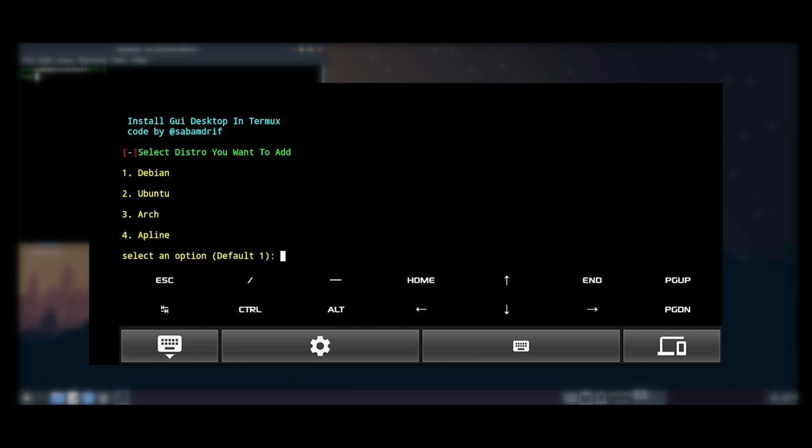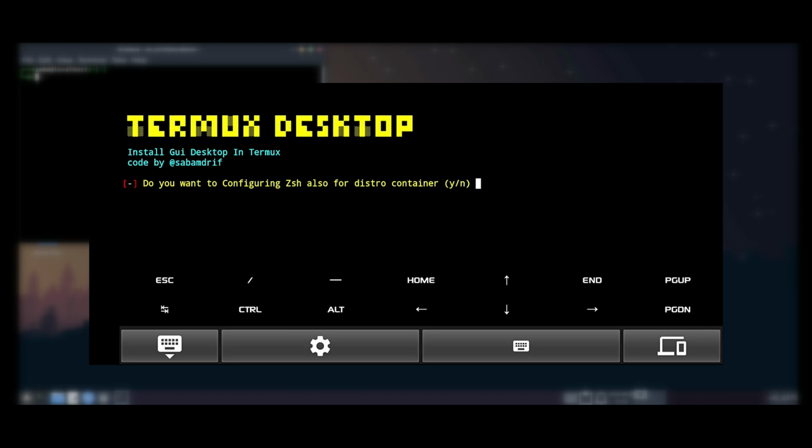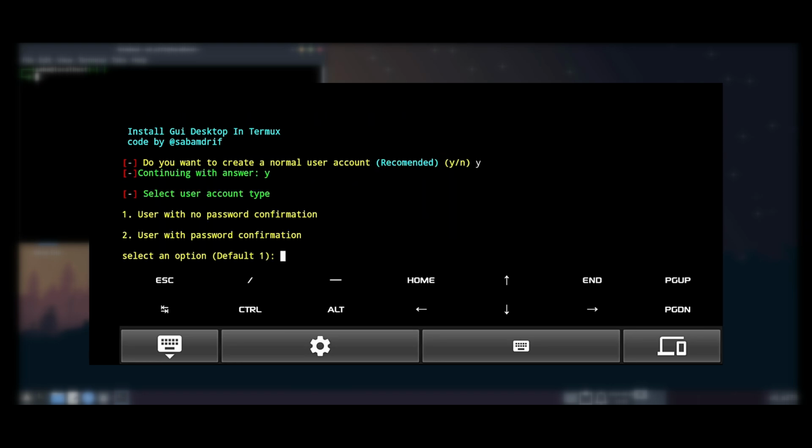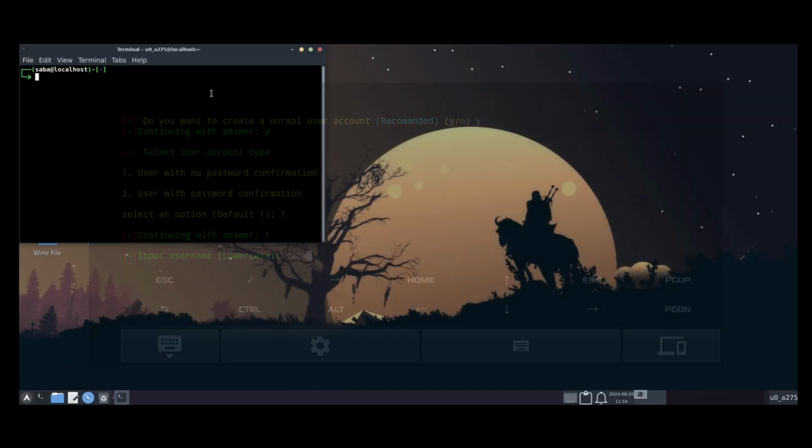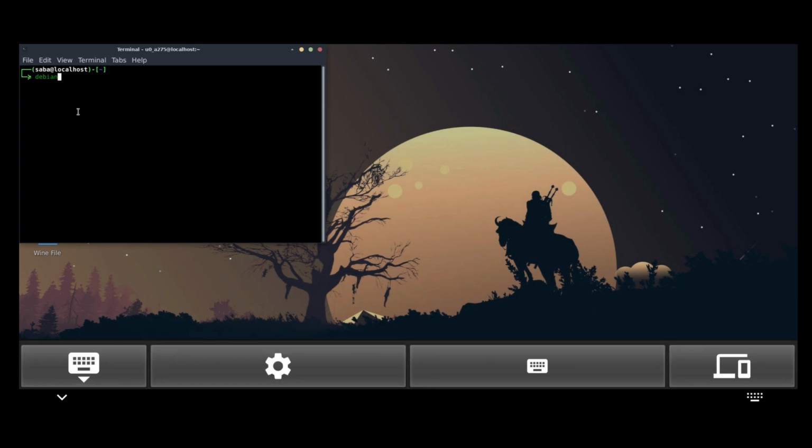In my previous video, you have the choice to select a distro to use as the container. Please note the name of the distro, as it will be needed to log into that distro. Once you've chosen the distro, type its name to log in. Because I chose Debian as the container, I will type Debian to log into it.